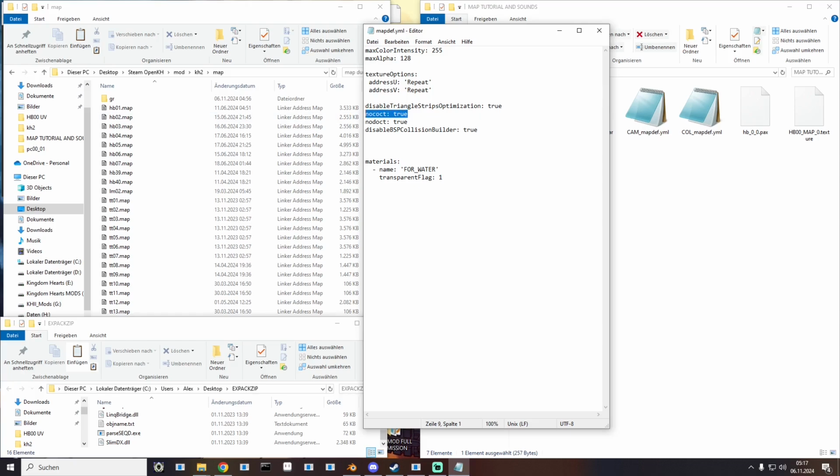No collision file will be generated, no doct. Disable strips optimization will also be there. ESB collision builder will be set to true because it will be disabled. Texture options for repeat. The max color intensity is a pretty useful feature for KH1 or Recom maps if you want to import that.